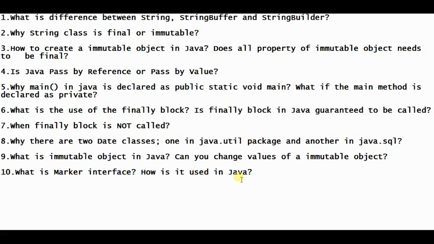So what is the meaning of immutable or mutable? Immutable means once the object is created, it can't be changed. So once the string is created, or we can say the object of the string class is created, we can't change that. If we perform any concatenation, that will make a new string. So this is the difference between string and string buffer and builder.